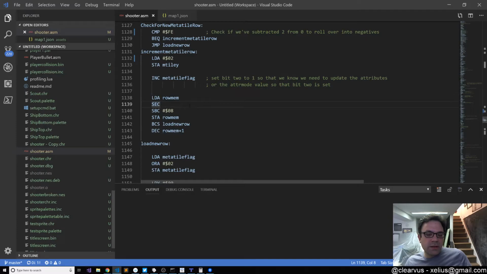And then subtract 8. Why are we subtracting 8? Because it's 8 metatiles across. So here we actually want to subtract 16 instead, and then we store it, because there are 16 metatiles. So let's notate that here: subtract number of metatiles in a row. So the good thing about this is that we're going back through the code and doing a better job of describing why it works that way.